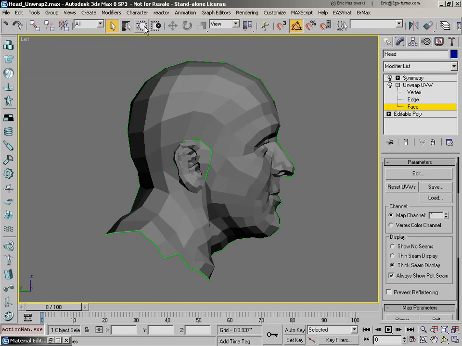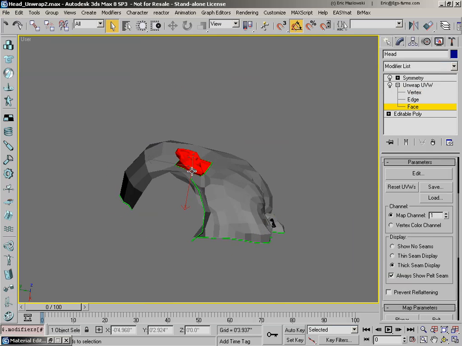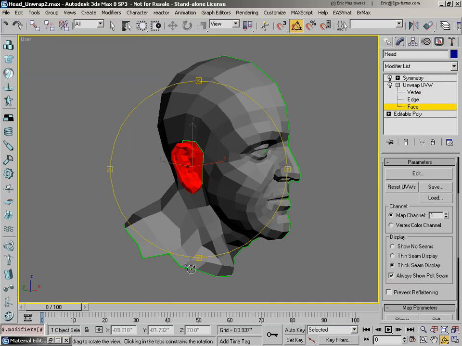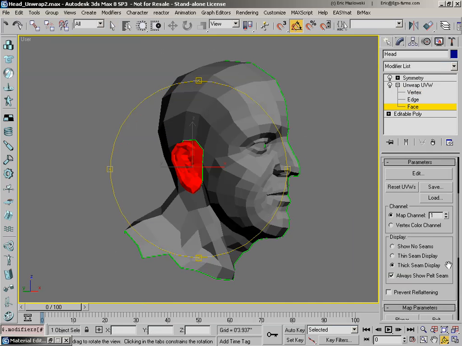Press L to get into the left mode. Make sure we have paint selection, and we're in face subobject mode. Then just click and drag over the various parts. You can hold down Alt on the keyboard to remove from the selection. And do a quick rotate around. Make sure you got them all. There we go.